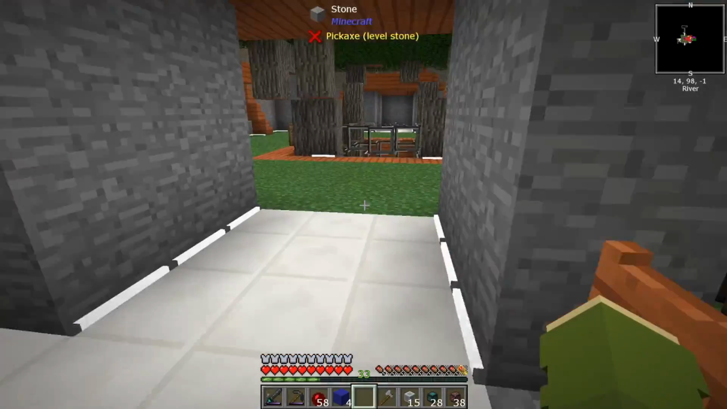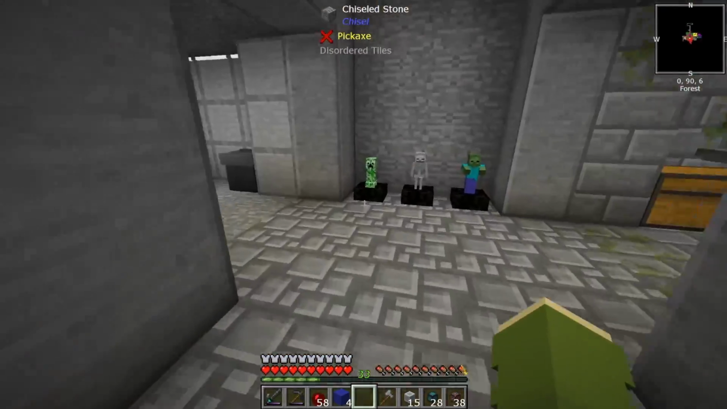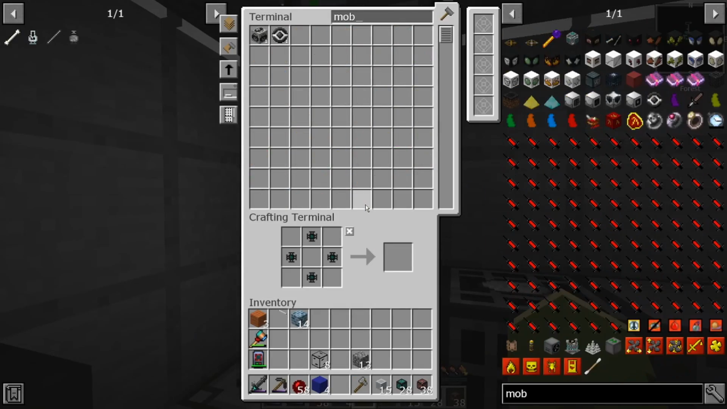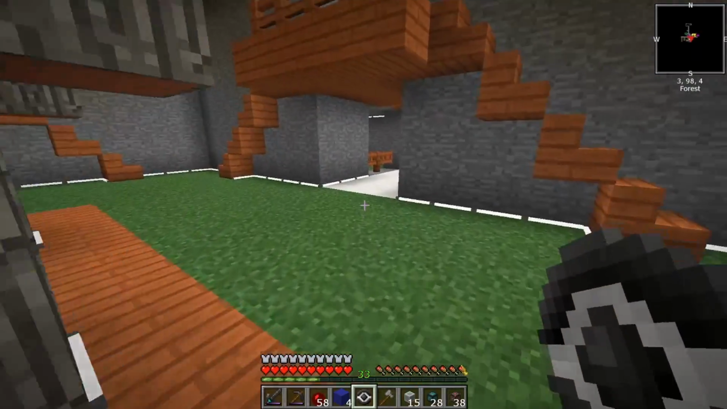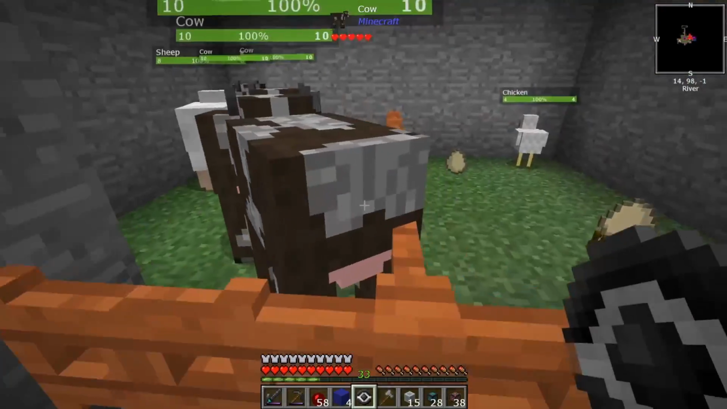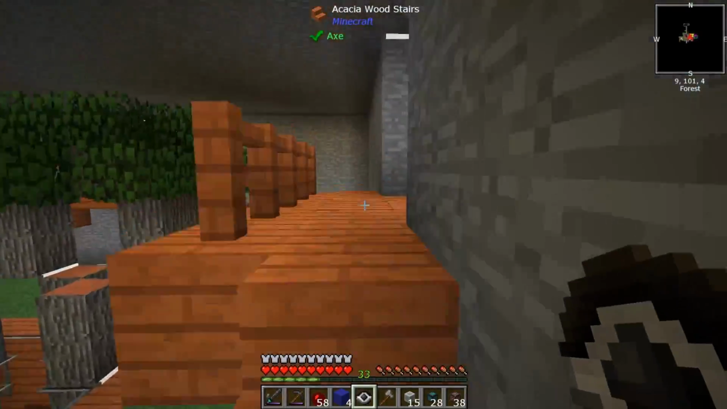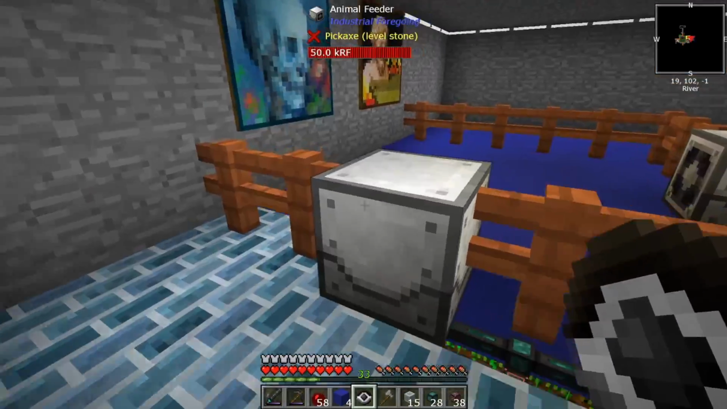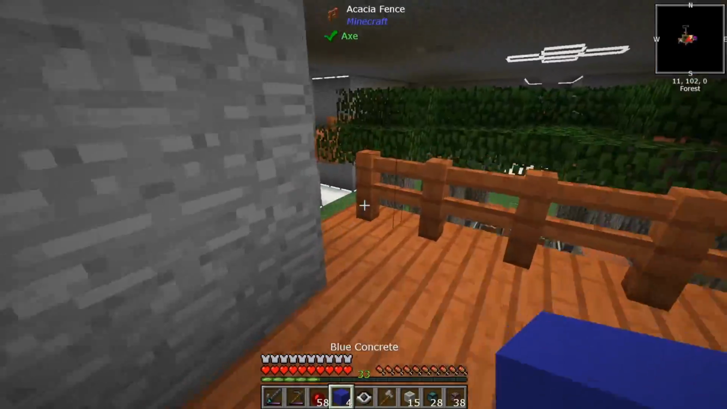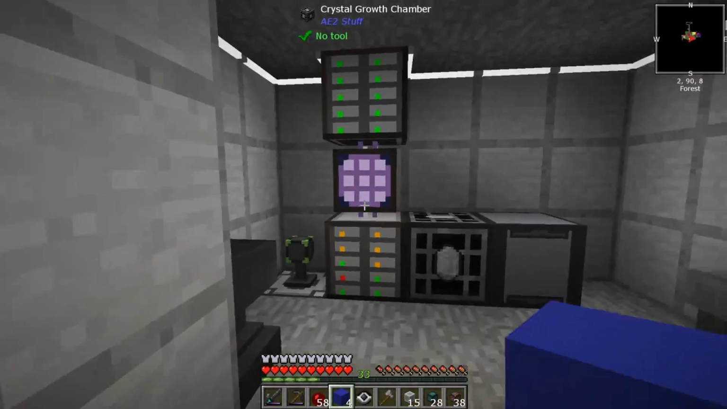So now let's go ahead and grab our mob imprisonment tool. We made one so we can move our cows and chickens up here since they were all down below. So if we can pull you up, we'll put you in our new home. Well, we forgot to grab some more fence posts.